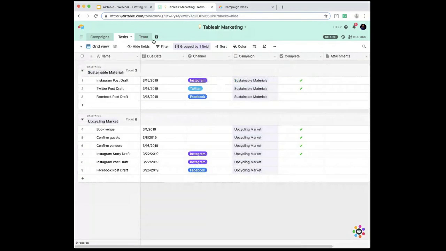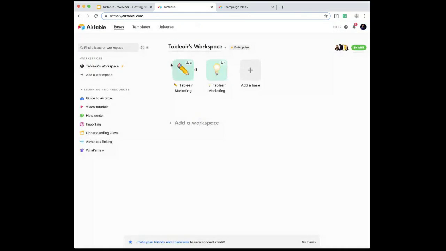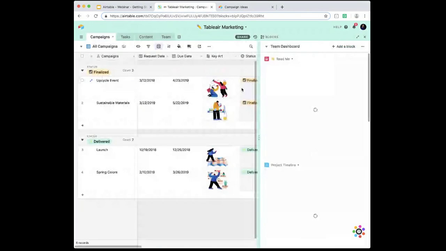So one thing I want to highlight is that after you have all your information in your base, including, of course, your team table, which we'll actually walk through an example where the team table is already fleshed out, you're now ready to actually make use of your blocks platform. So what I'm going to do is actually dive into the base that I already started building out for Table Air with a lot more details captured here.